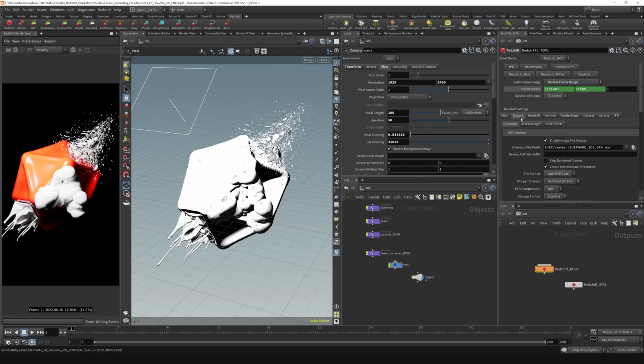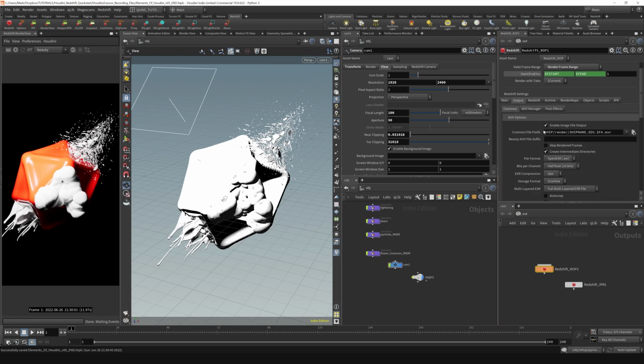Let's check out the output tab. The output tab is basically where you're going to set what your file name is called. So we've got this common file prefix. This is really what the file name is going to be if you are rendering out a sequence.